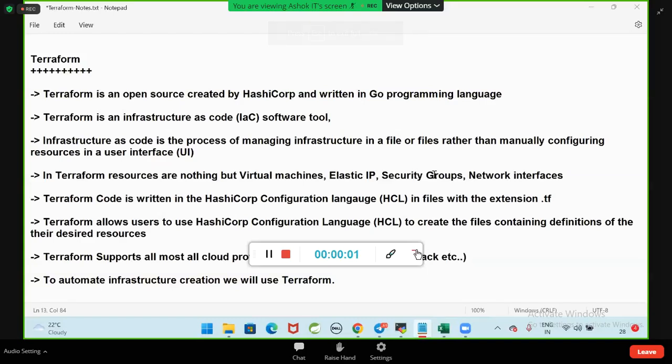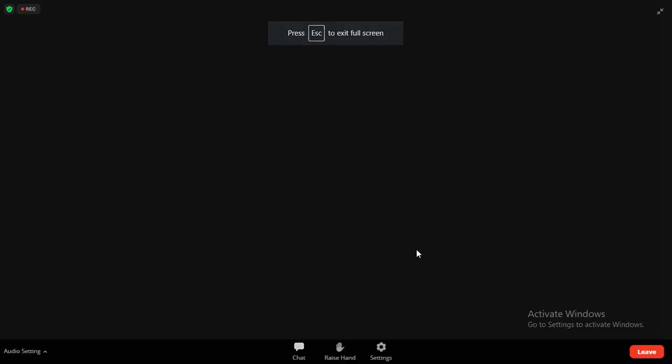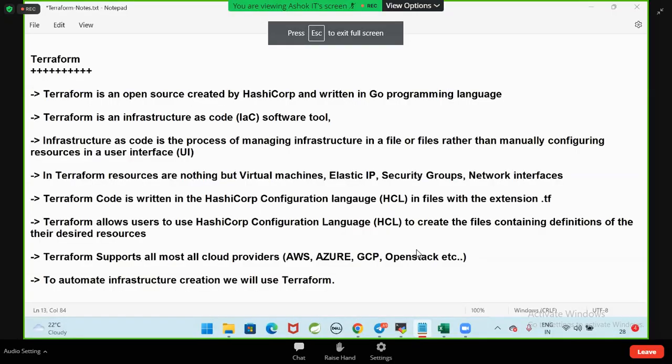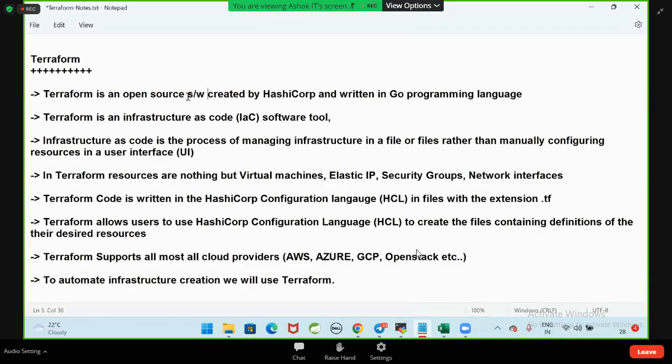Terraform is an open source software created by HashiCorp company. HashiCorp company created this Terraform software, and this Terraform is implemented in Go programming language.